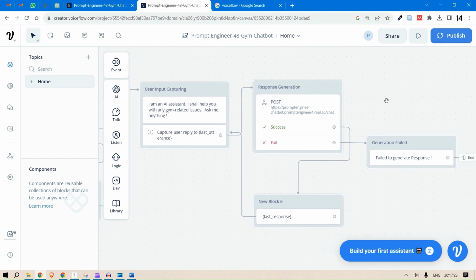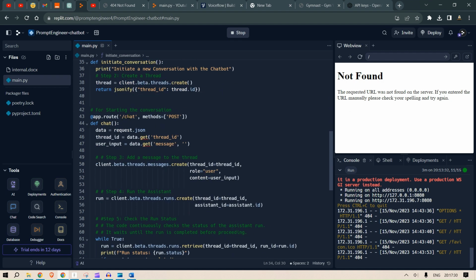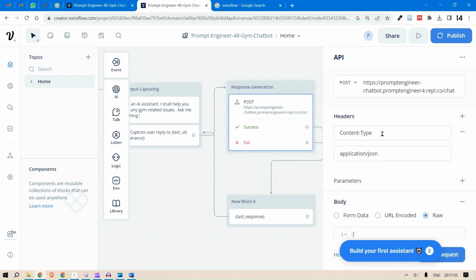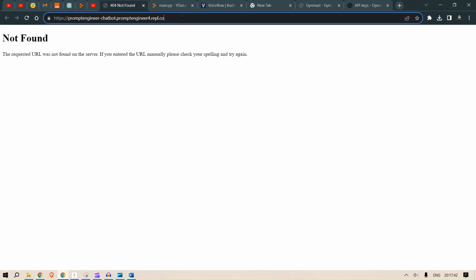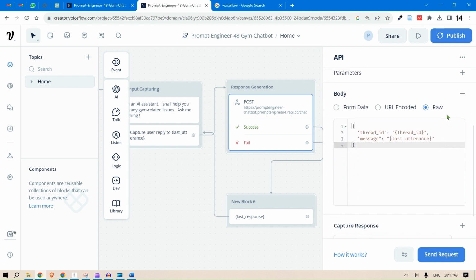This API will use the post. Let me go back. This will use the chat route here, so /chat. So what you're going to need to do is click here and put in the chat version here. Whatever we see in here, we just copy this and put /chat. Also, these are the headers that we have mentioned. These are the raw data. We need to put this.